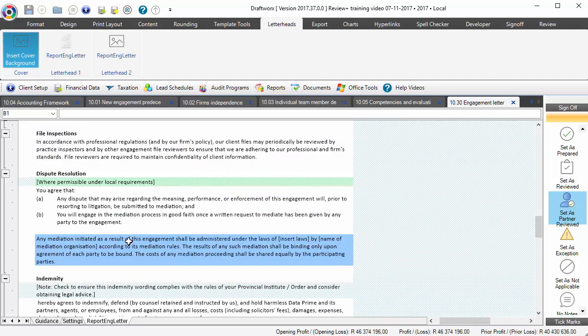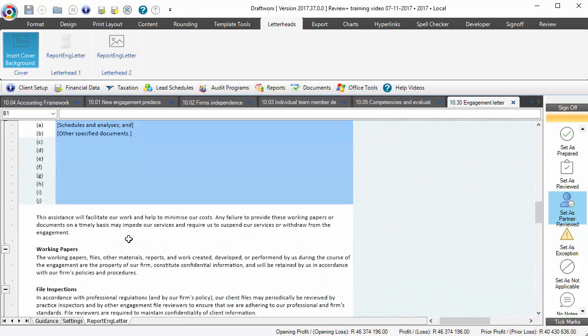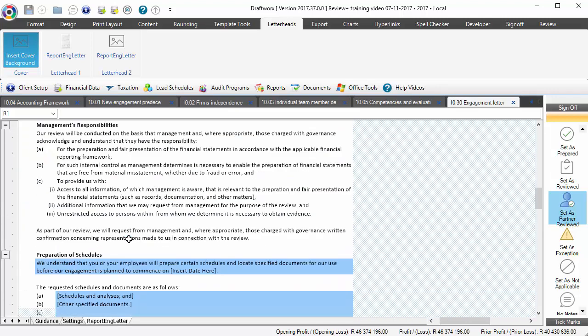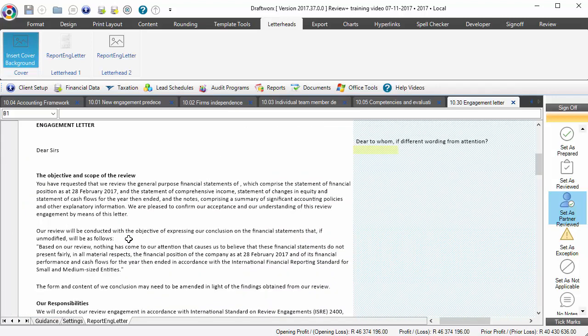You will need to have a look if the contents are in accordance with your firm's policies and requirements. This is just a template that we've pulled, like I say, directly from the guide. It may need some editing. So please do consider the contents and ensure that you are happy with those contents before you use it for every single one of your review engagements.